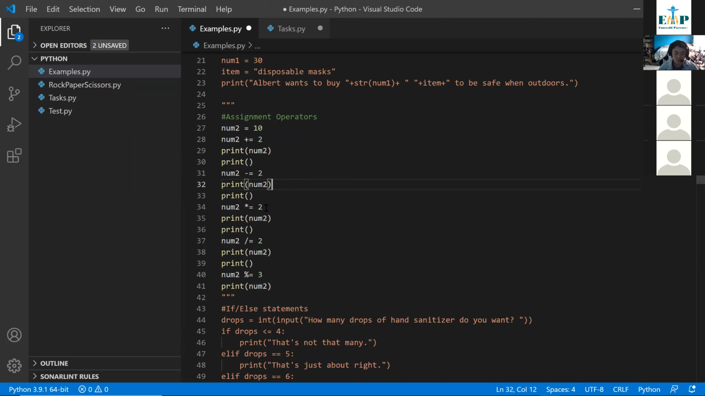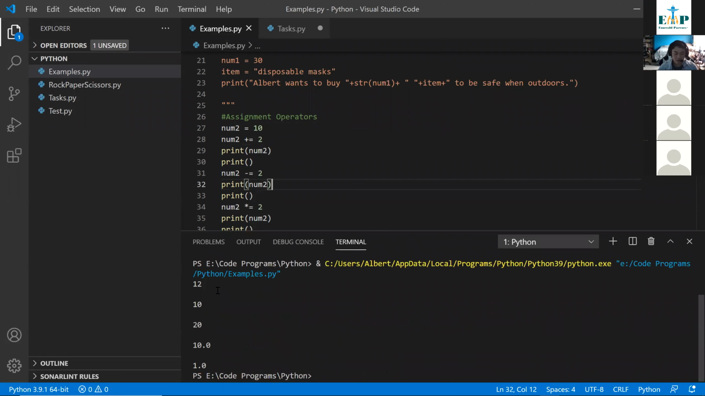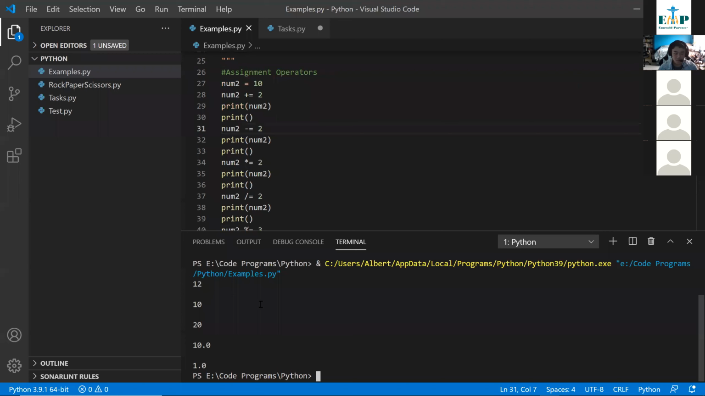And then multiply equals 2, divide equals 2, modulus equals 3. You'll be able to see everything. So if I run it, first thing that prints out is 12. 10 plus 2 is 12. Next thing is 12 minus 2 is 10. Then 10 times 2 is 20. And then 20 divided by 2 is 10.